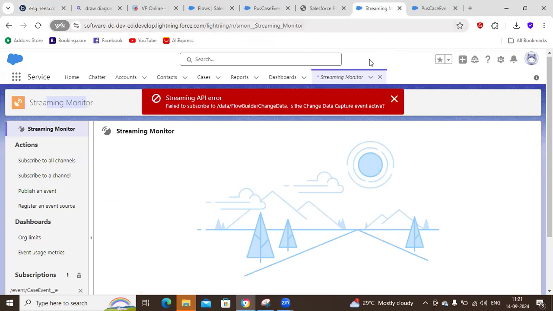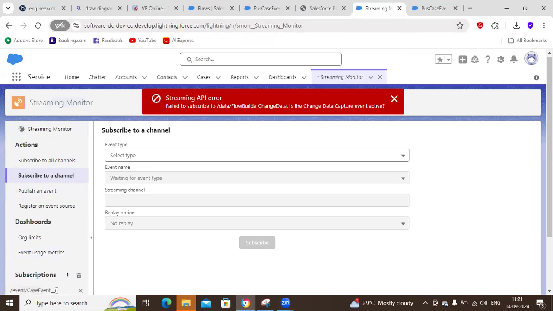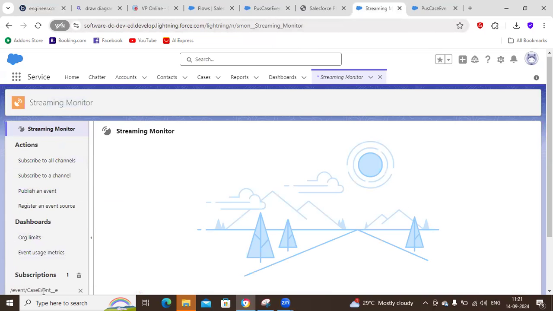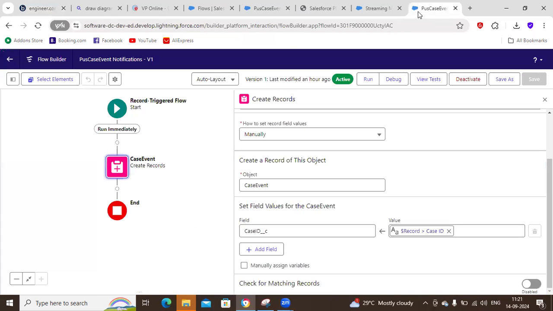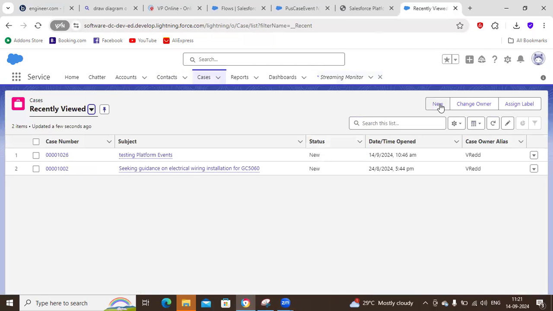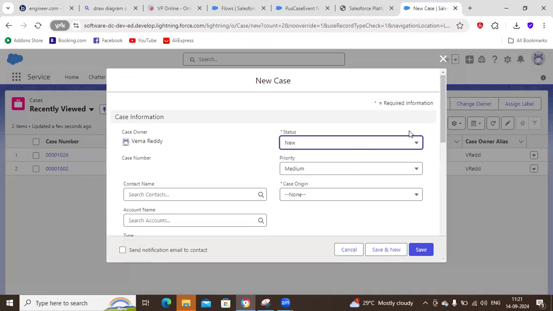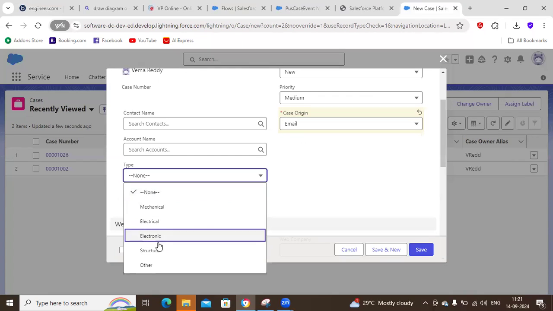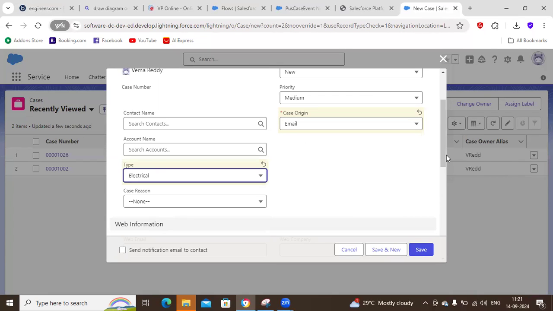So as soon as I make any changes, since I can see the event is already there, I can trigger the event. Maybe I can just create a new case here and you can see this will get triggered. So I just select case origin as email, and I can select an electrical type.